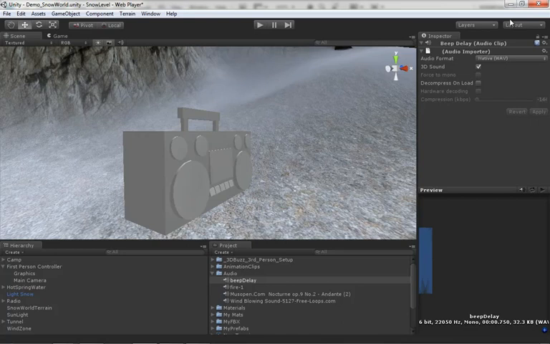Now your next checkbox is for 3D sound. If this is checked, then you can have the sound become spatialized in your game. So you can get closer to it and it'll get louder.